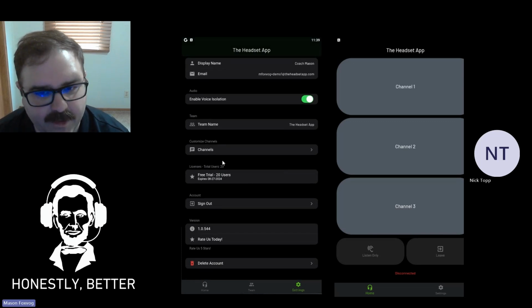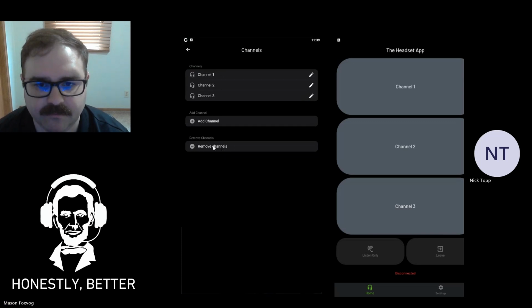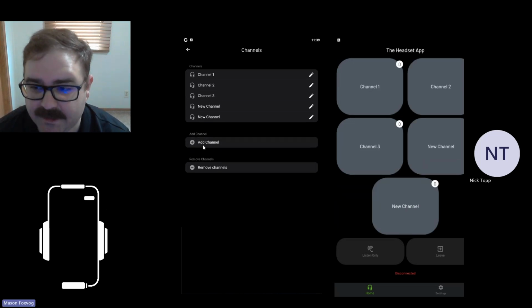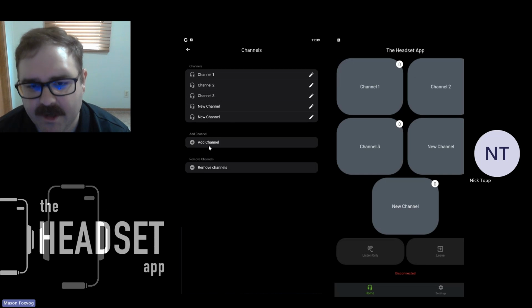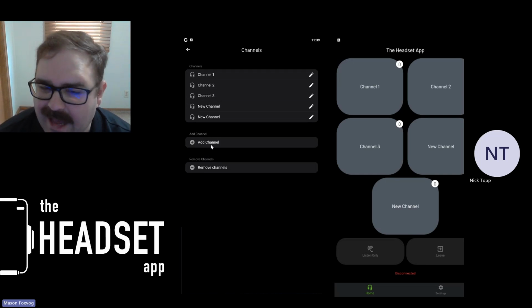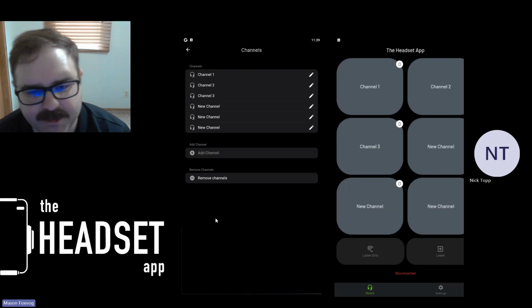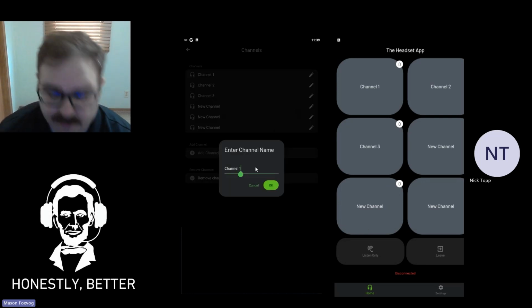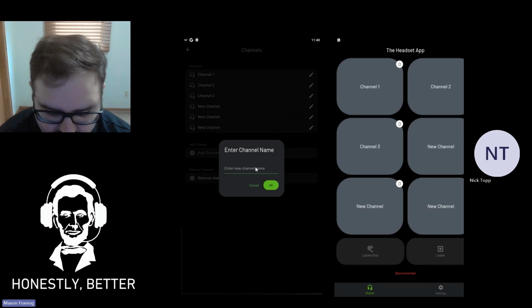I can also go down here to channels. I can add channels. I can have as many as 6 and as few as 1. And you'll see on the right side, when I click add channel, these pop into existence in real time. I can rename these channels. So let's make channel 1 offense.